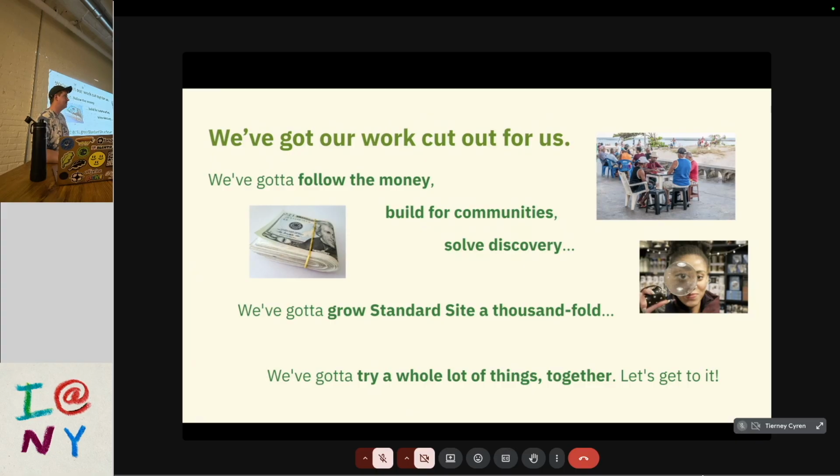It's really cool. What you just said about standard site, though, how does that square with this sentiment that standard site has to grow 1,000-fold if it's supposed to be just the lowest common denominator? Could you speak to what it means to grow 1,000-fold for this standard? Does it get more niche?